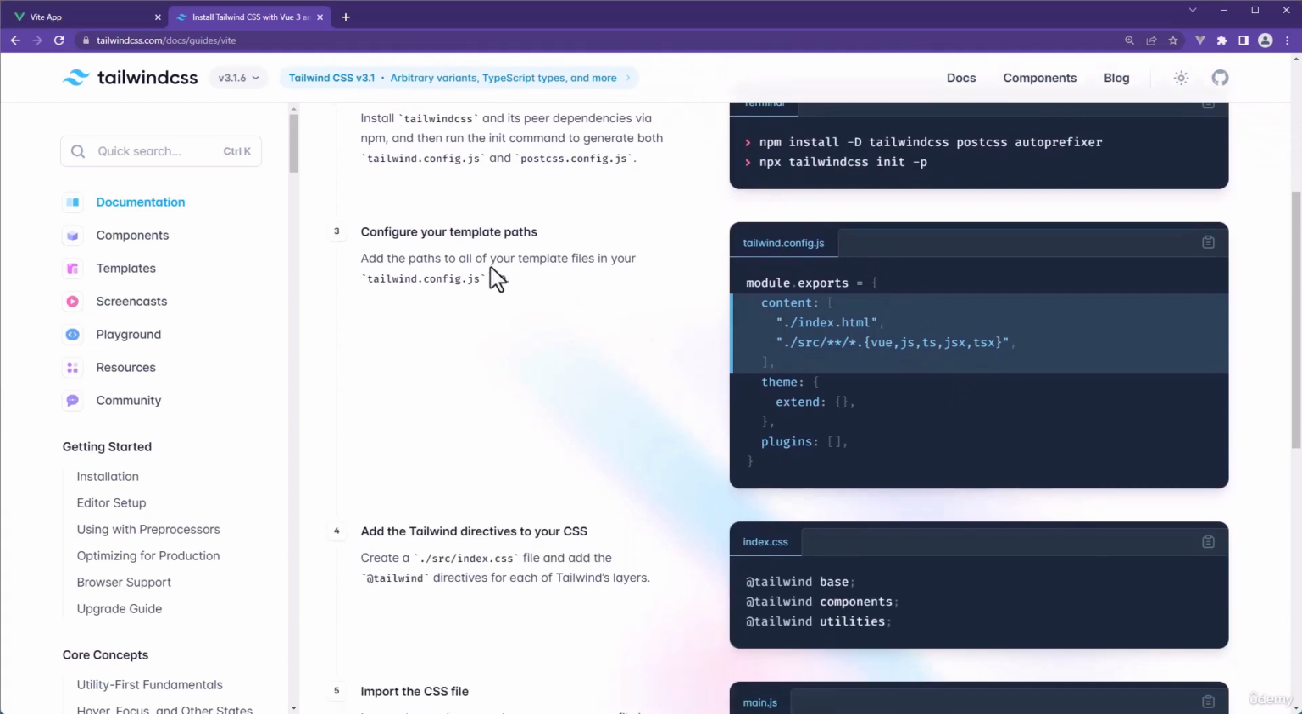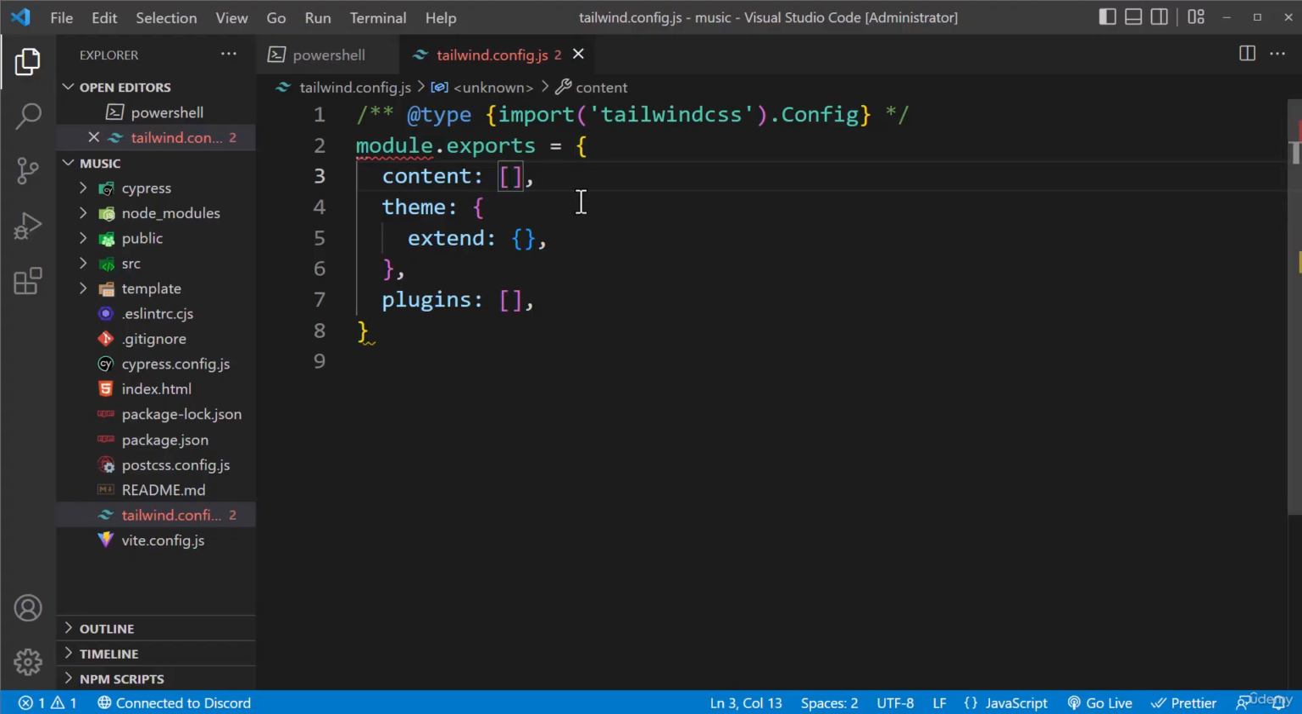On this page, there's an example from the guide. You can find the example from step 3. Copy the items in the example. Next, head back to the editor. Paste the items into the content array.